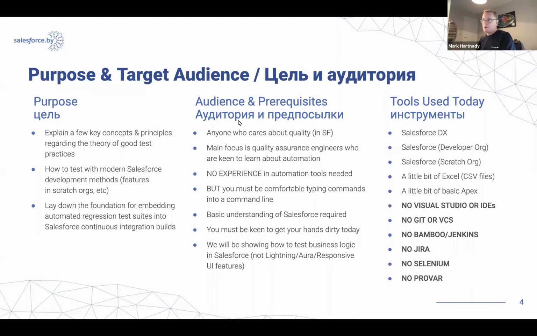So the primary audience today is really anybody that works with Salesforce that's interested in quality. But the main focus is going to be on quality assurance engineers. So if you are a developer, please still listen. I think it's interesting for you as well. But the primary focus today is on QA engineers.